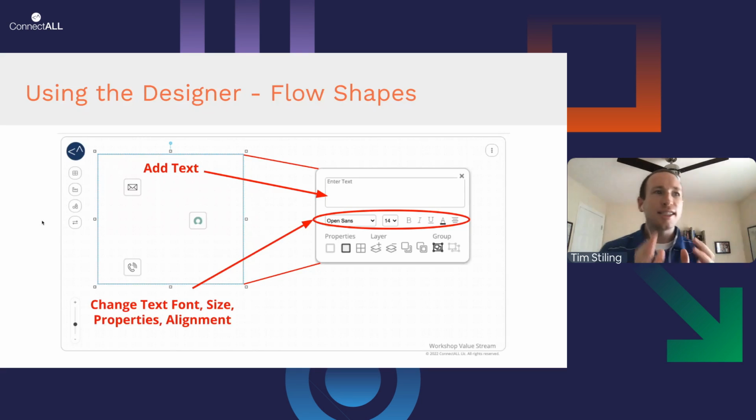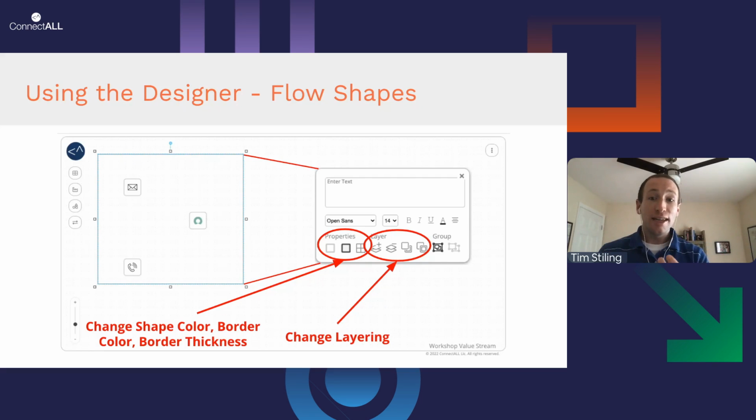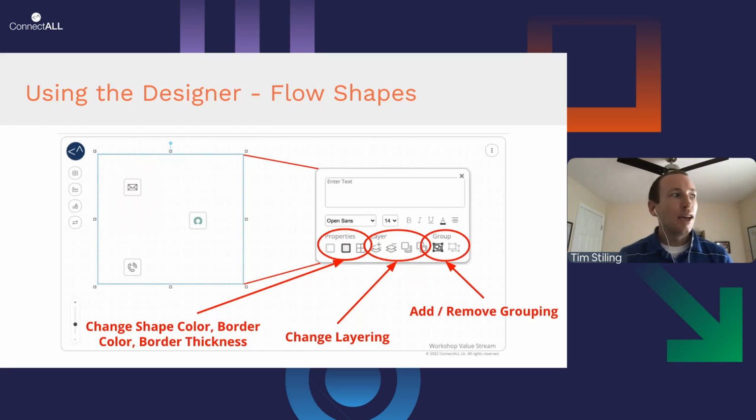You can change the text font, the size, the properties, and the alignment of your shape. We're able to change the color, so the background color of the shape, the border color, and the thickness of the border for our shape. We can change the layering, so we can move it forward or move it backwards so that it's either covering things or it's not covering things. And then we can add or remove a grouping if we want to group a number of these different things together.